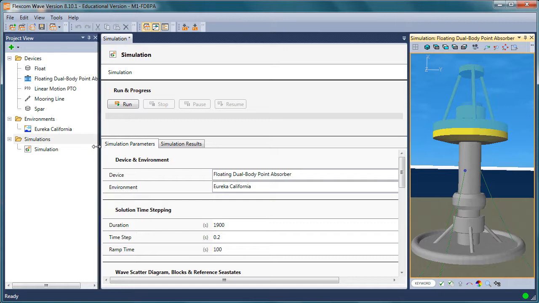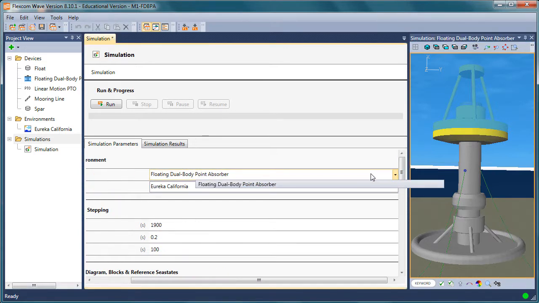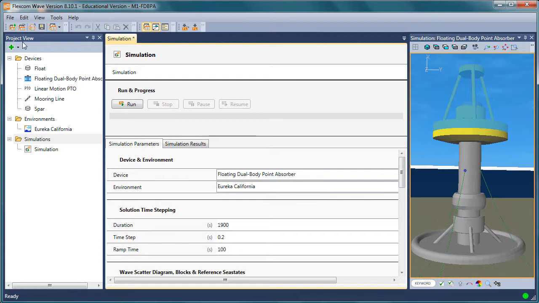So at the moment I'm looking at the simulation component, whereby I've selected the floating body dual point absorber as the device under consideration. I've also selected a sea state location called Eureka, California. Flexcom Wave is highly modular, so although this model is quite simple and I've only got a handful of components in the project view on the left hand side, you can build up a very detailed description of a project with lots of different devices or different sea states contained within the same project, and from that library you can pick and choose the components that are of interest to a particular simulation.